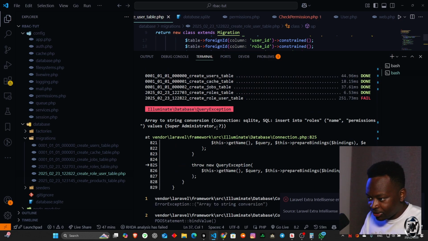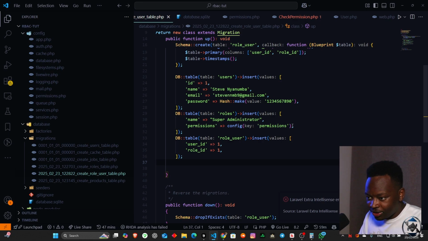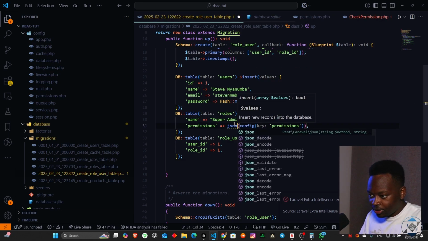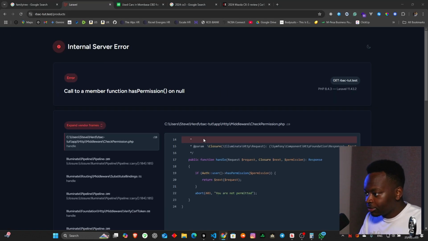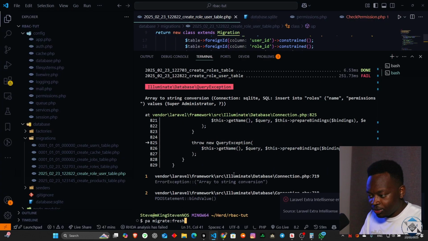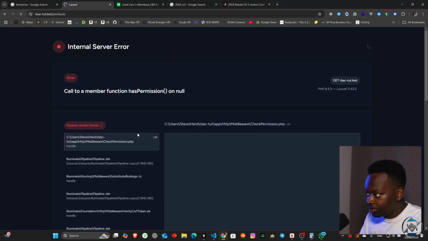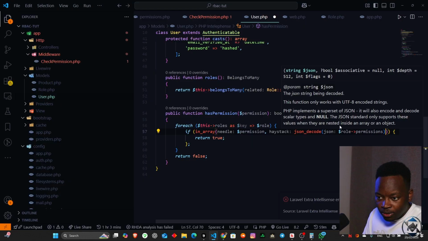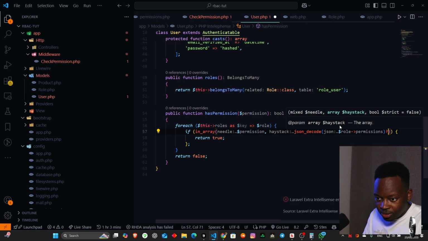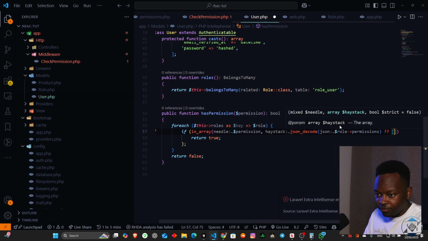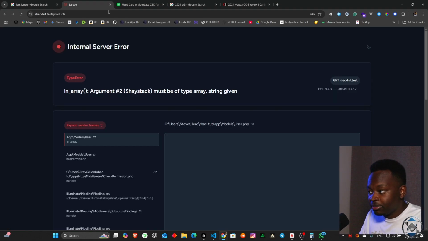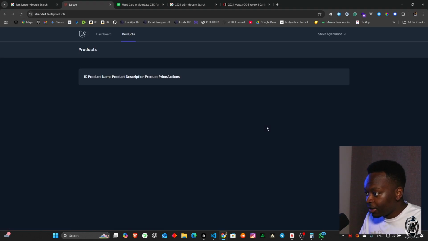And we have a problem. So array to string conversion. So what we need to do again is we do a JSON encode, and boom. Okay, so now once we've done that, we can now migrate fresh again, and now everything is done. We refresh this, and you see JSON decode, or pass in an empty array. If it's null, then it's going to return null. So we need to pass in an empty array, and that's how we go about it.